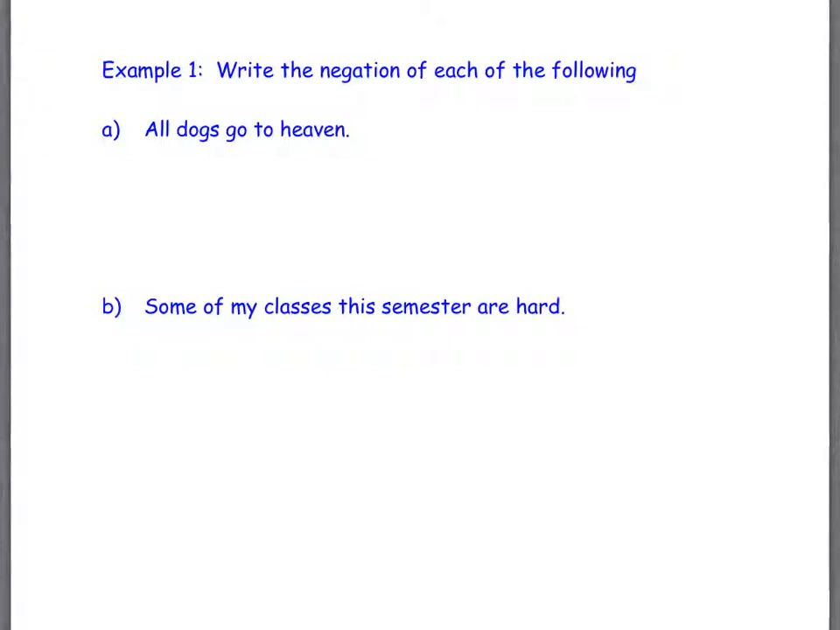So I want you to try it. I gave you an example on the previous page. Write down your best guess of what this would be when you're creating your negations, and then we'll do it together and make sure that you have the right idea. The first one is all dogs go to heaven. And the second one is some of my classes this semester are hard.